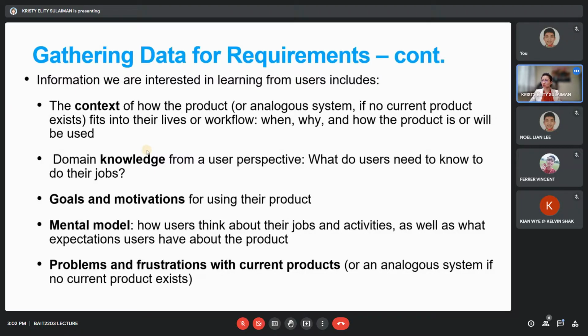Okay, and then domain knowledge from a user perspective. So what does the user need to know to do the job? You need to know what the knowledge of your user is, right? So do they know how to use a mobile phone, for example? Do they know how to download the apps? Do they know how to operate a machine, like maybe a packing machine that you are creating? Okay, so that's an example.